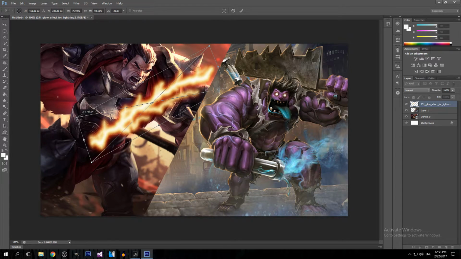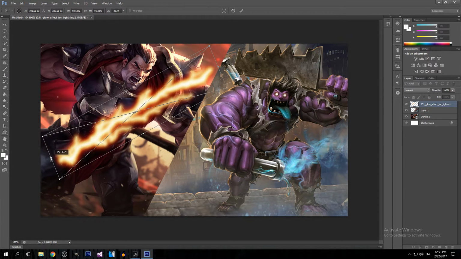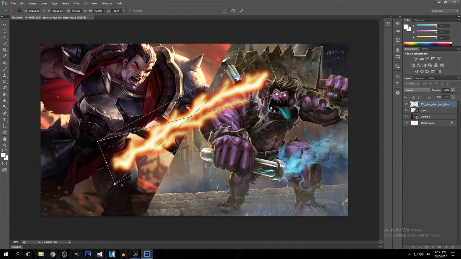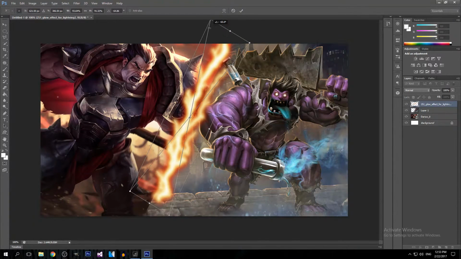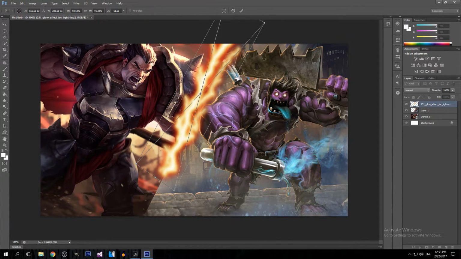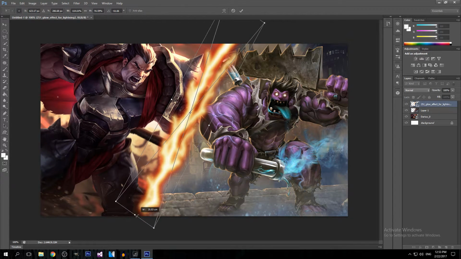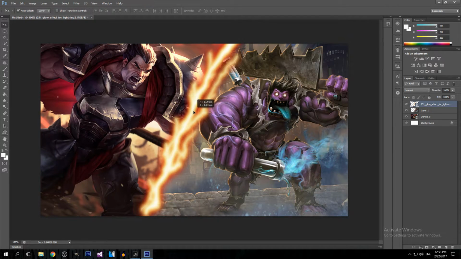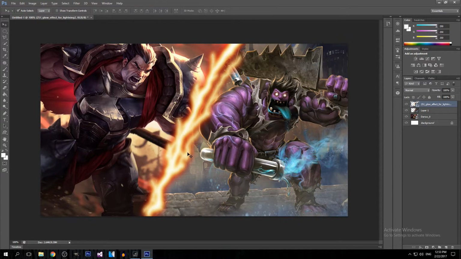You can stretch it out like this. You can make it a bit longer. You can move it around. Flip it like this. If you want, you can copy it. I'm just gonna stretch it. You know the deal. Yep, so we got this. So the line is covered. It looks like they are clashing against each other.